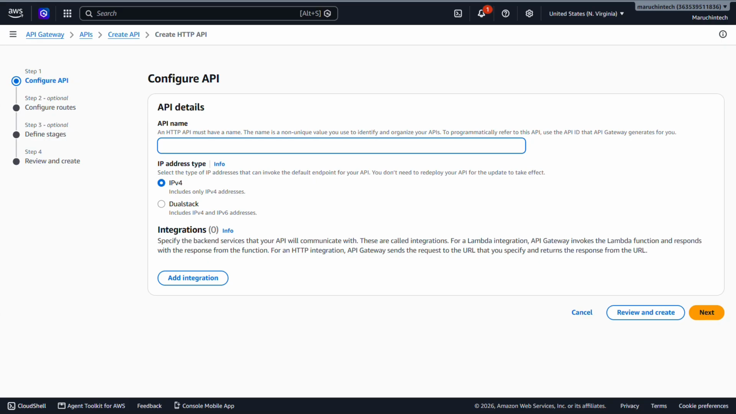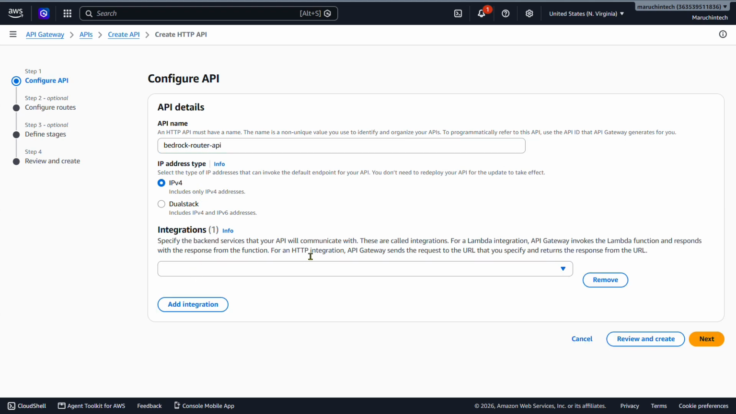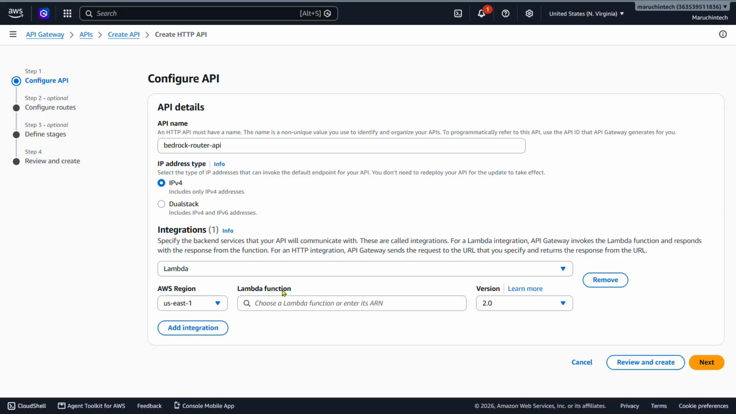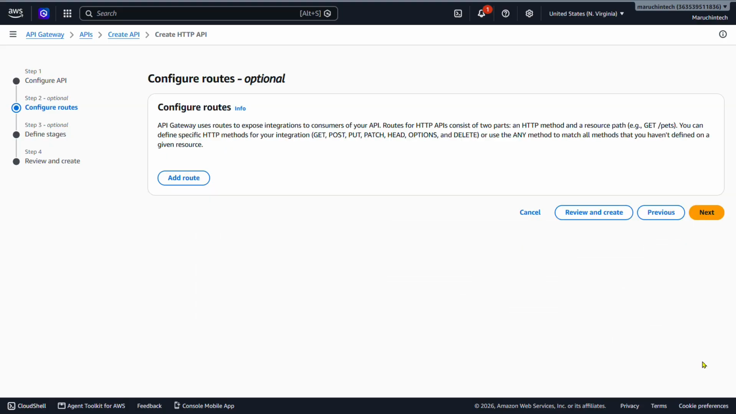So at this time, I will name the API the Bedrock router API, and choose IPv4, and click on add integration. Since we are integrating this API Gateway with the Lambda function, choose Lambda function, and for US East 1, choose the Bedrock router we just created, and click on next.